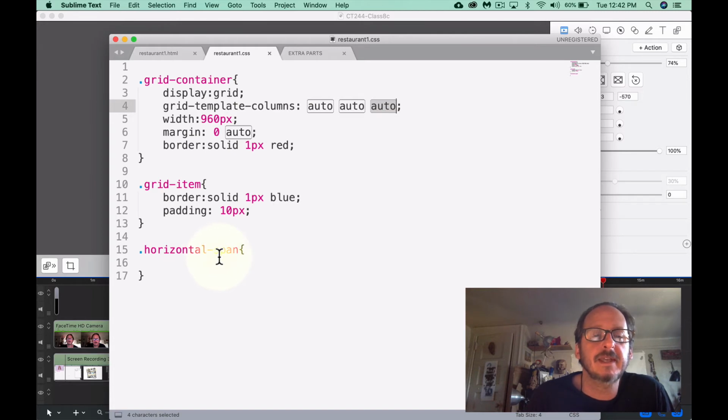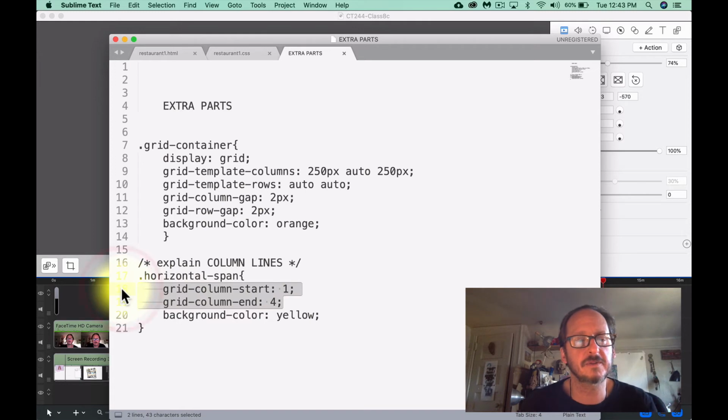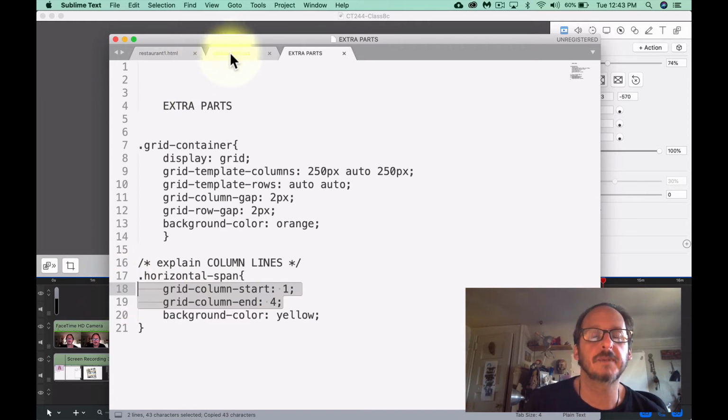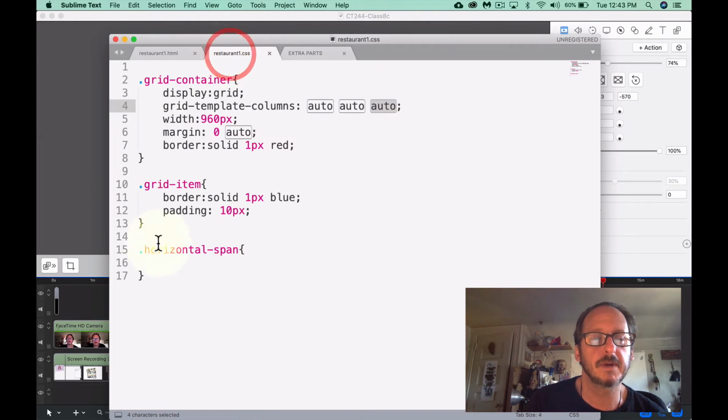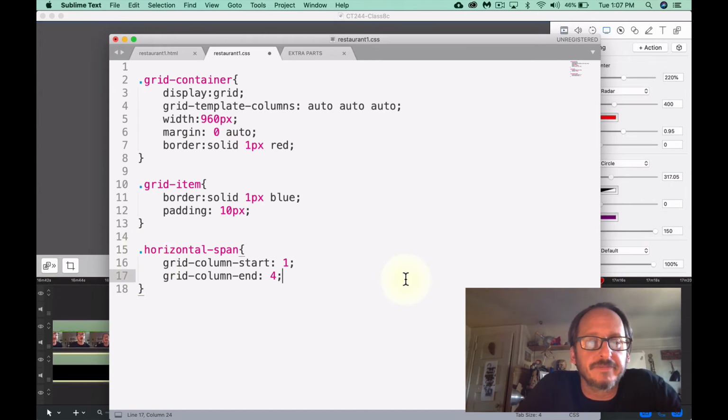Now, to make it easier for all of us, I included in today's assets something called extra parts. And these are the extra parts that interest me because I don't feel like typing right now and I want to make my point. All right, okay. So you'll notice I've created this class called horizontal span, and we typically just type in there. I kept my extra parts around, so I just copied it.